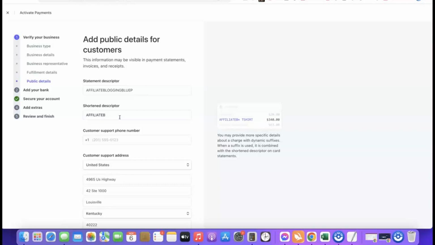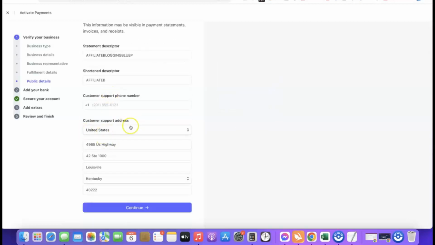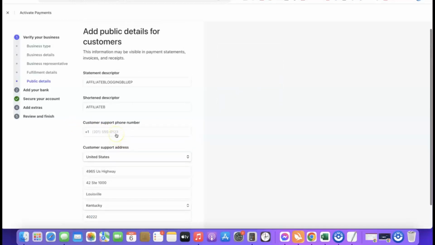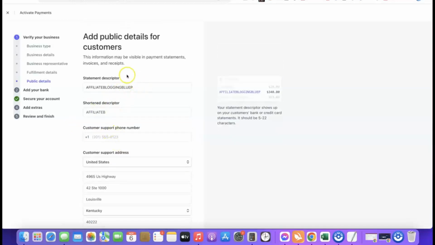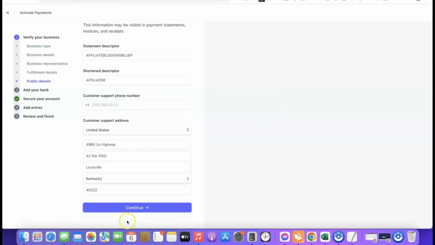This is just to let them know that this is from your website when they receive the debit message from their card. The next thing here is the customer support number. Here you could actually enter your US phone number. Then after that, your US business address is going to be the customer support address. Once you are okay with this, all you simply need to do is click on continue.